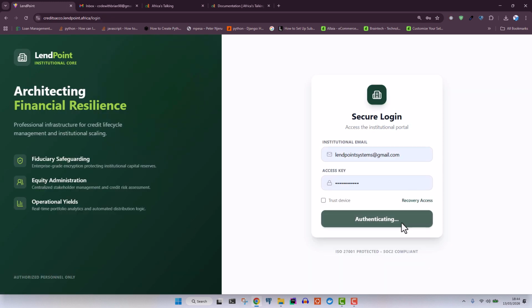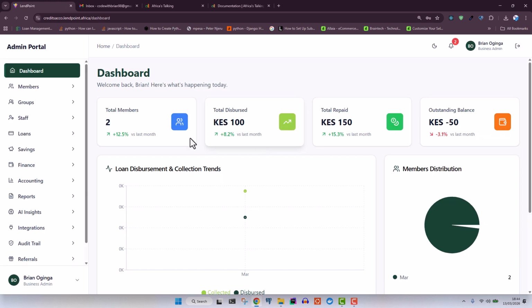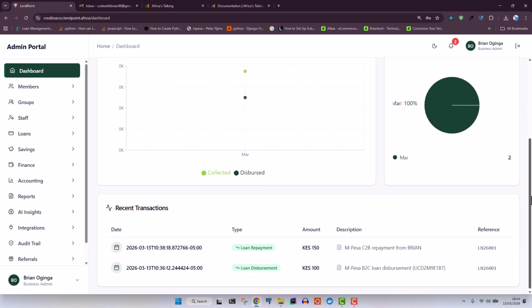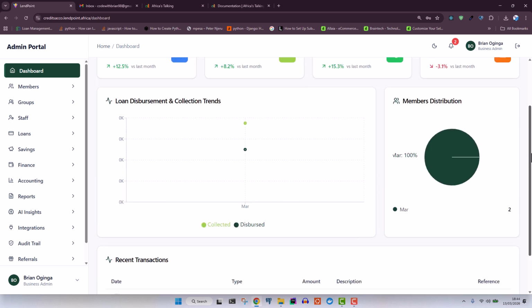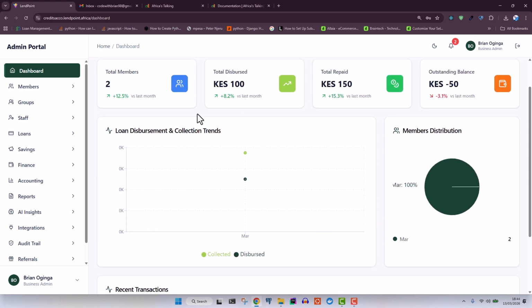So I'm logged out here. I'd love to log in. So that is how you actually onboard members. That is how you collect repayments. That is how you see the insight via AI, and member management.